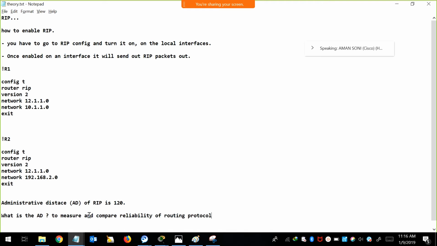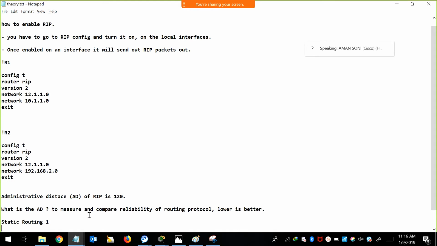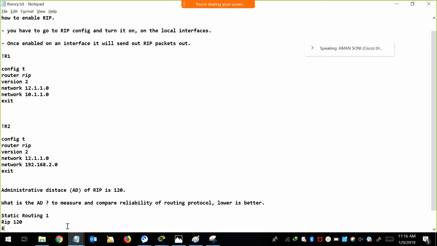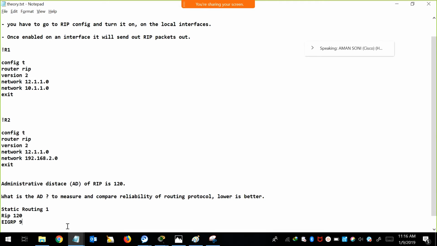Also, the lower is better. For static routing, you will have something else. I'll show you maybe in the routing lab when we put the static or default route. For RIP we have 120. For EIGRP we have 90. For OSPF we have 110. For EIGRP there is one special case also, and that special value is 170.